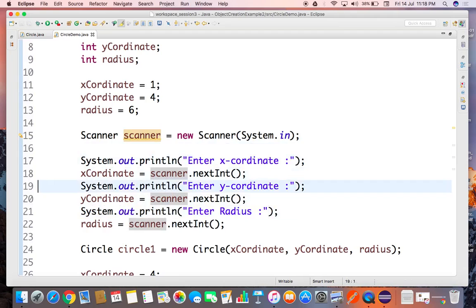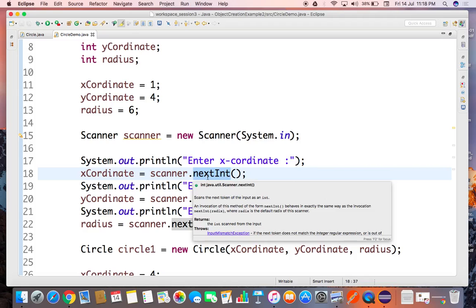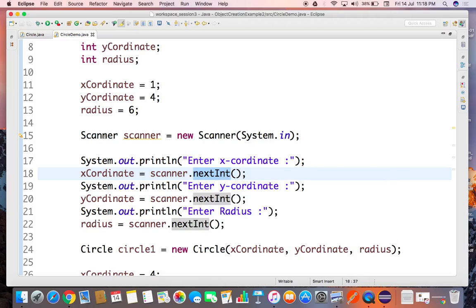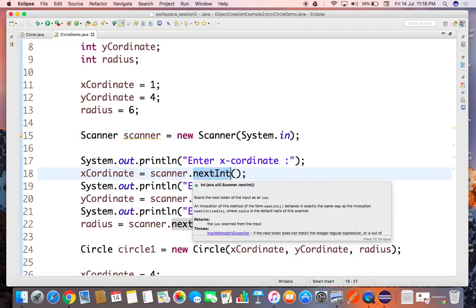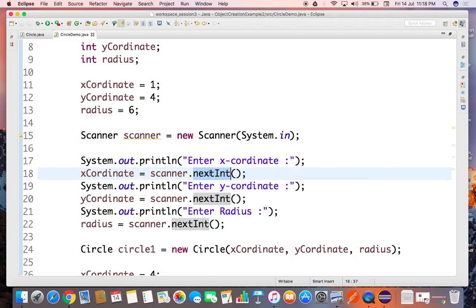So nextInt is a method, which is in the Scanner class. And nextInt is a method which is going to return you the integer value read from the console. So this method has a return type, integer type, so we are putting this value into an integer variable.